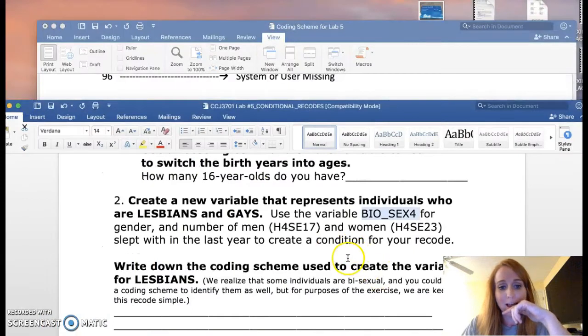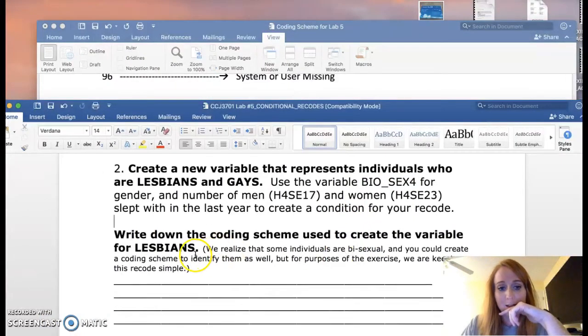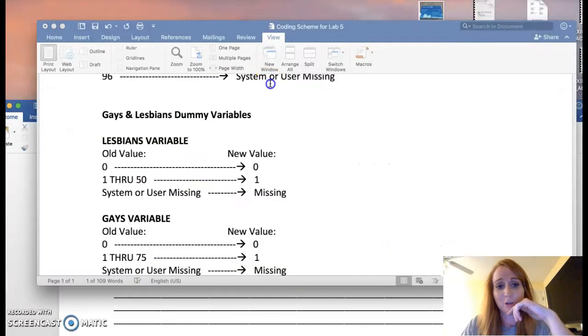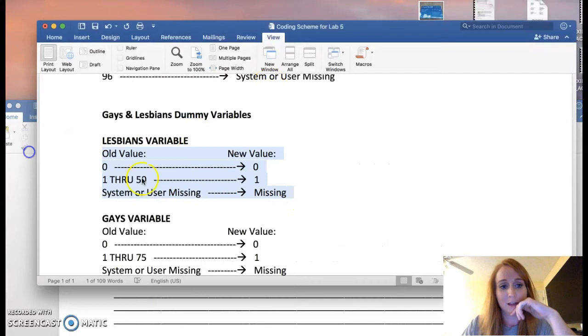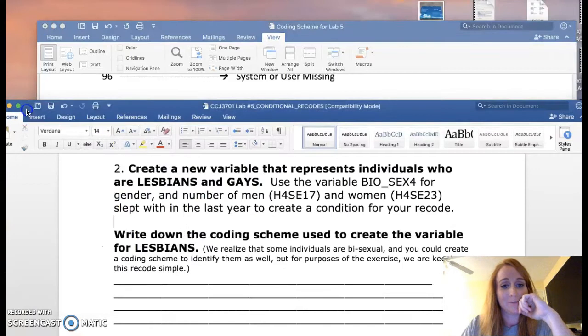Now notice on the lab at the bottom, it says write down the coding scheme used to create the variable for lesbians. So you can actually answer that question right now because we've shown you the coding scheme a couple of times. So 0 goes to 0, 1 through 50 goes to 1, system or user missing goes to missing. You can actually pause and jot that down if you'd like.